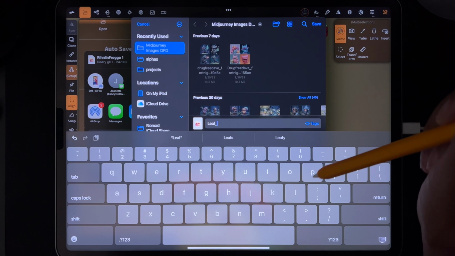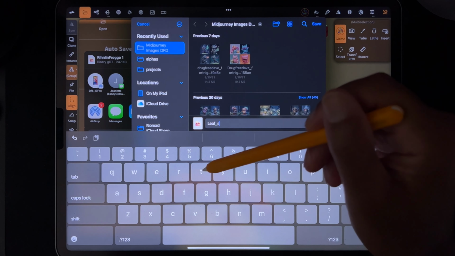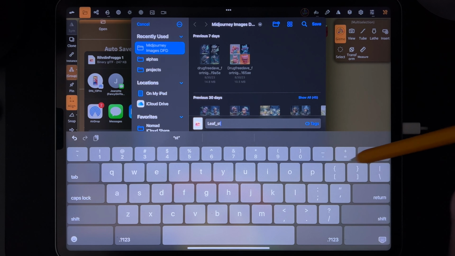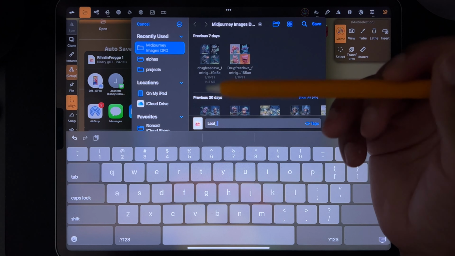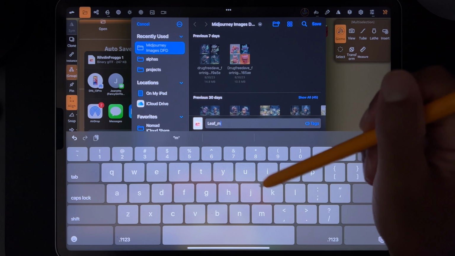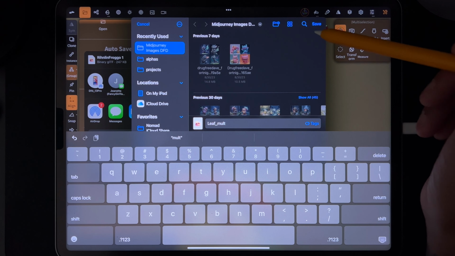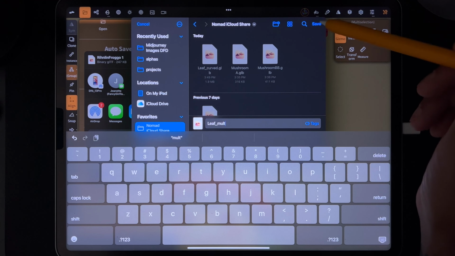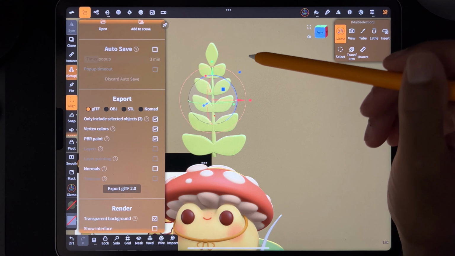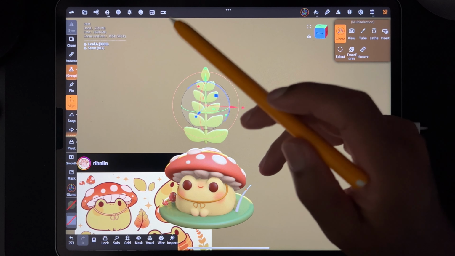Leaf straight leaf, I don't know what a good way to, so I'll know what it is. Leaf, we'll just do mults for like multiple leaves. And we'll just save it there as well. Okay. Good.